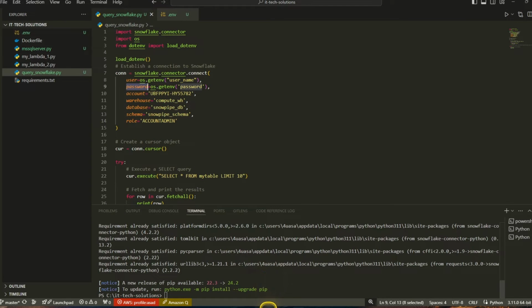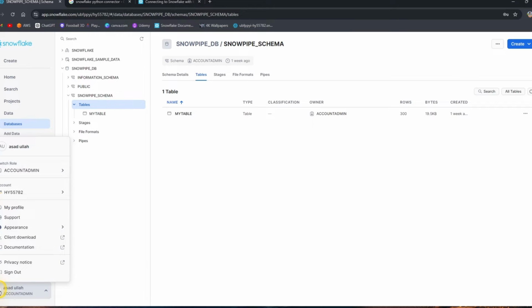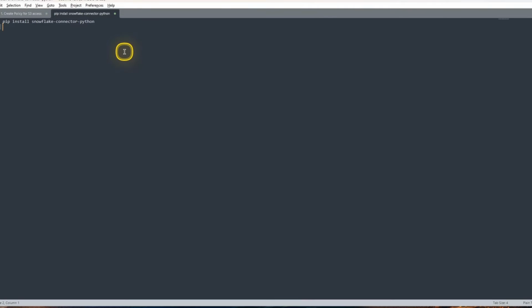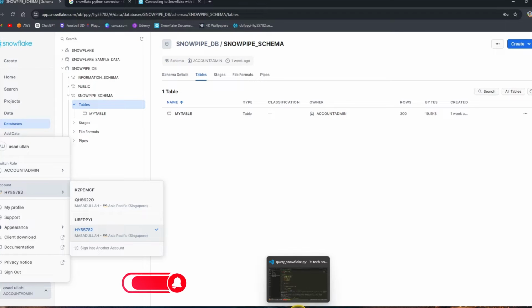Every Snowflake account has its own account identifier. For me, if we just check the Snowflake profile, you will get the Snowflake identifier here. I'll just copy this one and paste it here. So this one is the connection identifier, and the same thing we can use here in the program.